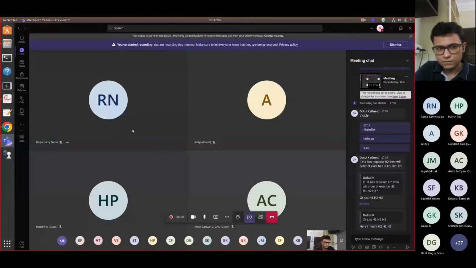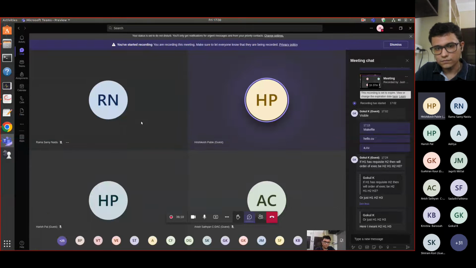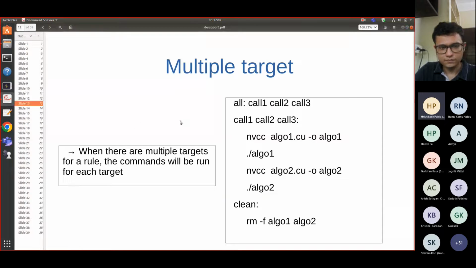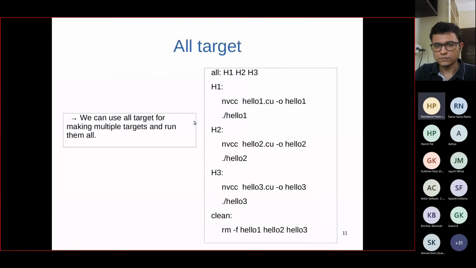Sir, I had a doubt in this example itself. Won't H2 be run twice? Once as a prerequisite to H1 and once as a command in all. Okay, so assuming that example is that here we have H2. As far as I know, it should be executed once, but I need to check that. Probably I'll check this one and get back to you.